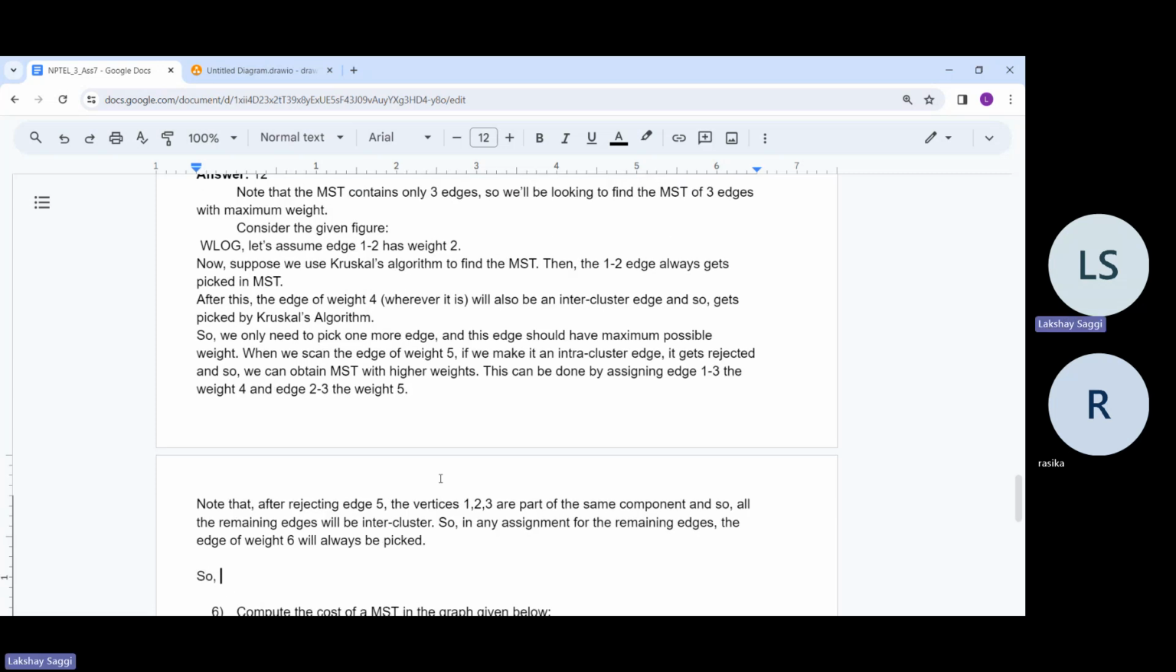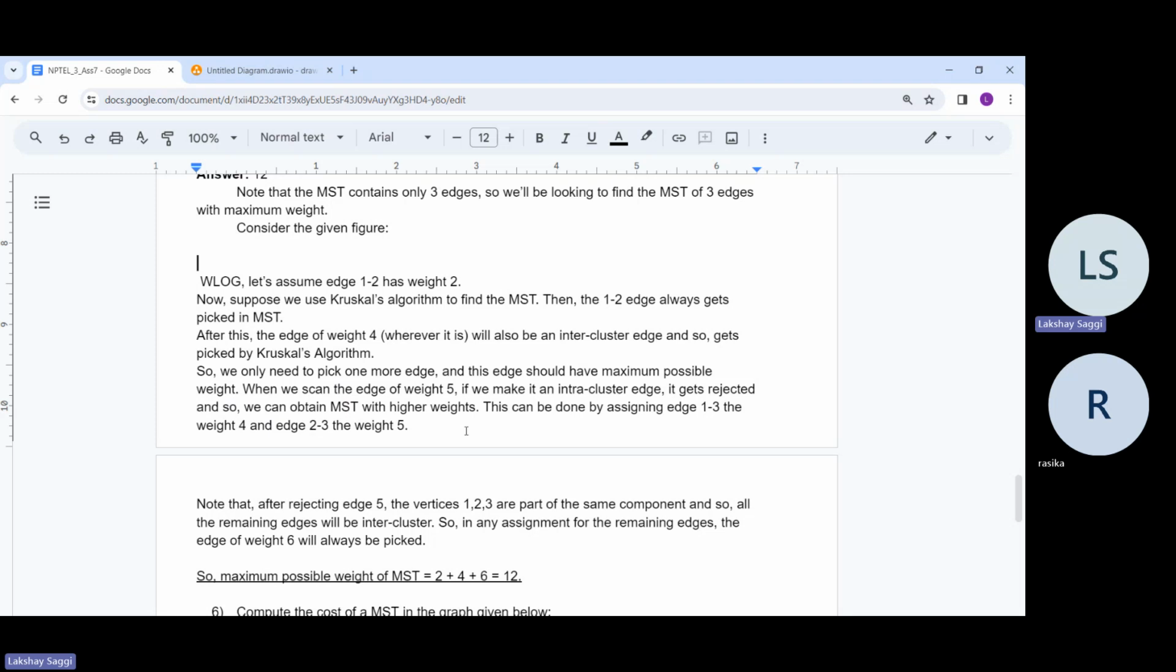And what this means is that the maximum possible weight of the MST is equal to 2 plus 4 weight edge plus the 6 weight edge, which is actually equal to 12. So 2 plus 4 plus 6 is 12. And this is our answer. So I'll just underline this. I'll post the figure here while uploading the document. But yeah, this is the main crux of the argument.